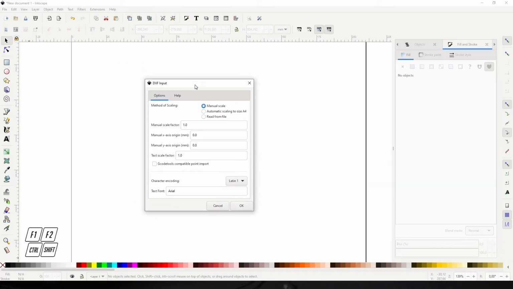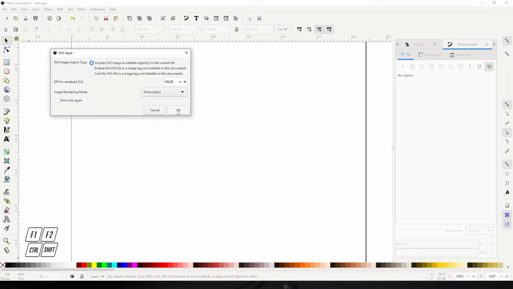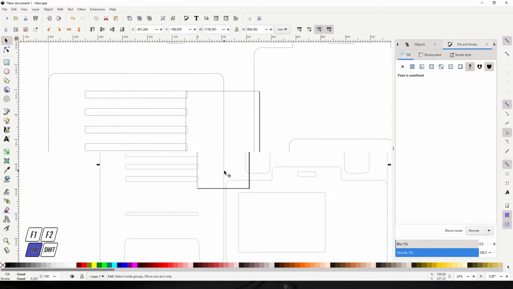The first thing I have to do is to export a 2D drawing with all of the parts from my CAD software as a DXF and open that in Inkscape. When I drag and drop the DXF file into Inkscape, I get this dialog where I can change the scale and other settings, but I'm just going to leave it as is, confirm everything, and there we go.